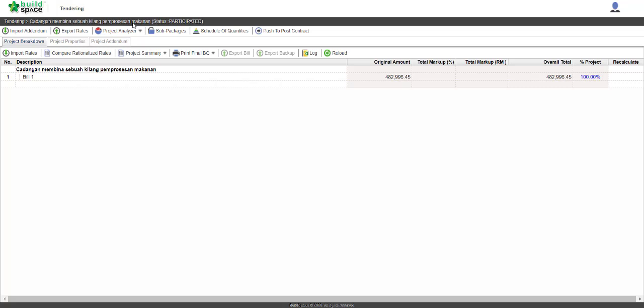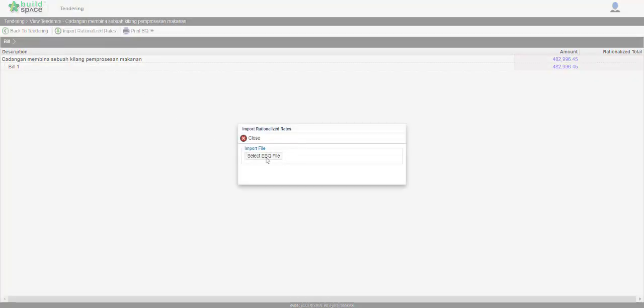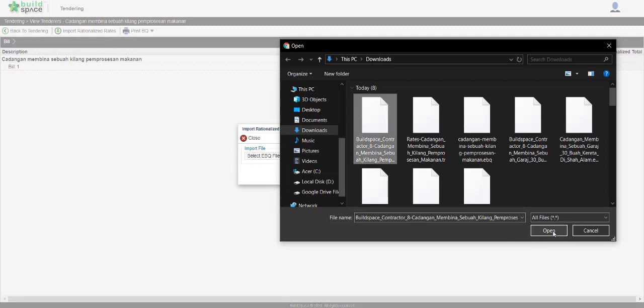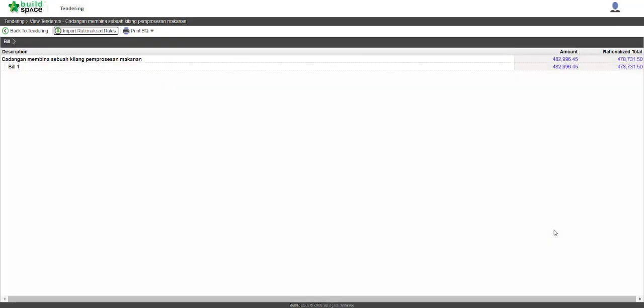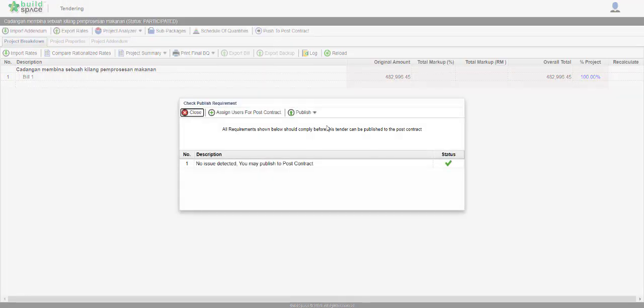Alright, what they can do next is click on the compare rationalized rates button over here and then click on import rationalized rates. Select the EBQ file, the file we just downloaded earlier, and then we have the original amount next to the rationalized total over here. Alright, so what you can do next is click to tendering and click push to post contract.